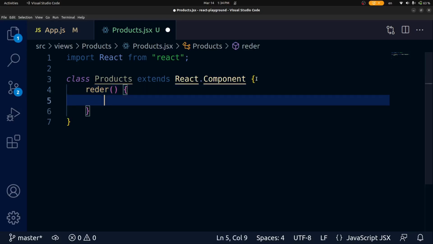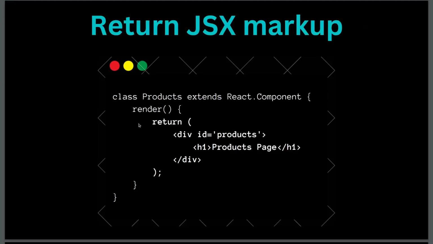And that is all we need to do right now. But I did misspell that, not rudder, I meant render. The second to last step to making a class-based component is to return JSX markup. Just like with functional components, there is no difference here. We just use the return keyword and then add in some markup.